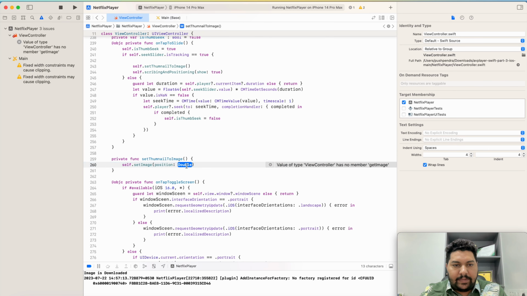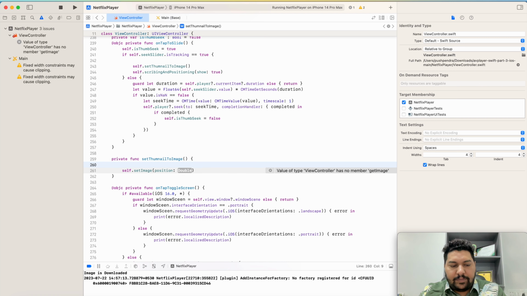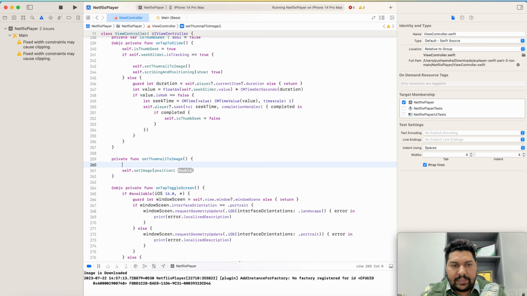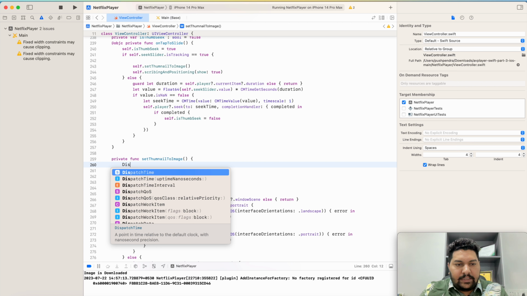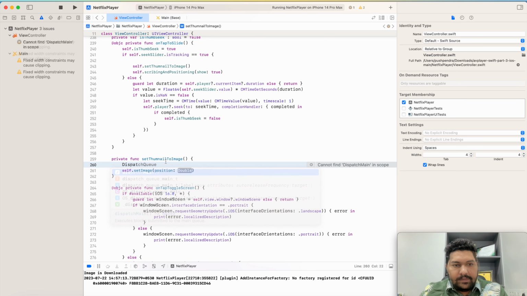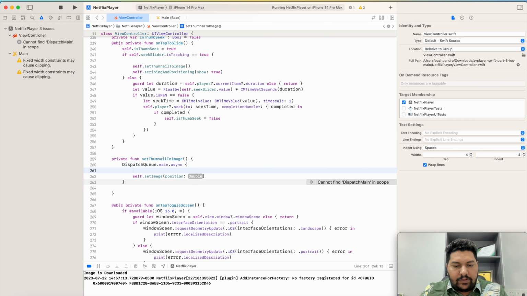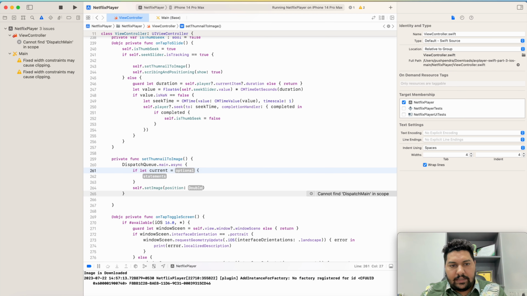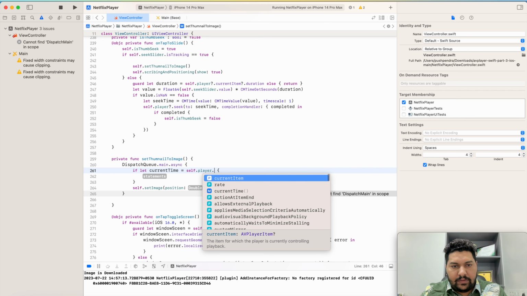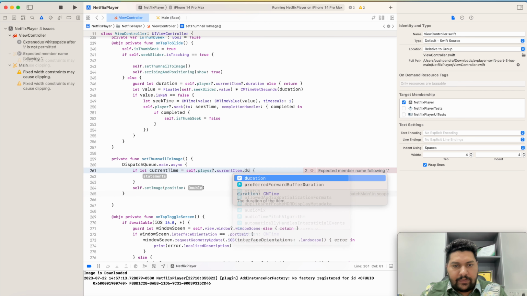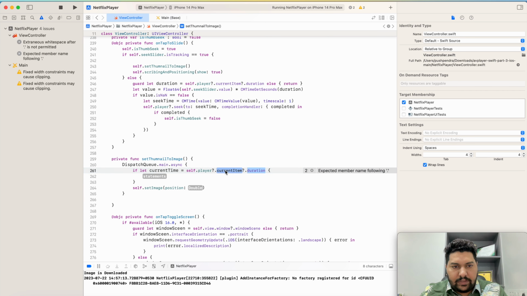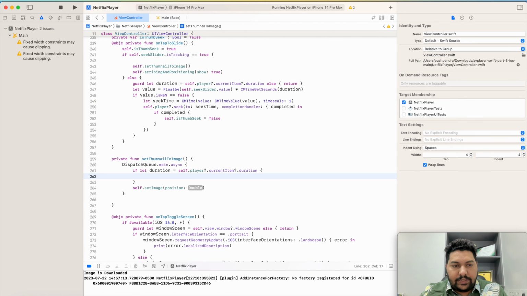Over here also setImage. Now I have to calculate the position for the player. So how am I going to calculate that? All of this will be under the main queue, DispatchQueue.main.async. So everything will be inside that. Now I'm going to take, if let currentTime, self.player.currentItem.duration. So this is the total duration. Now on the basis of that I have to convert the position of the player.